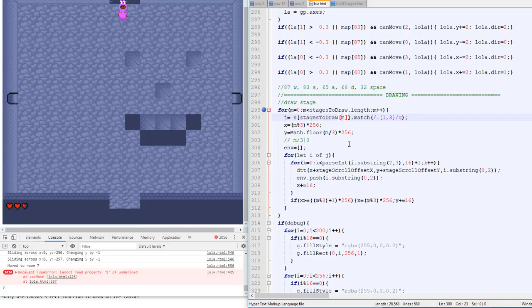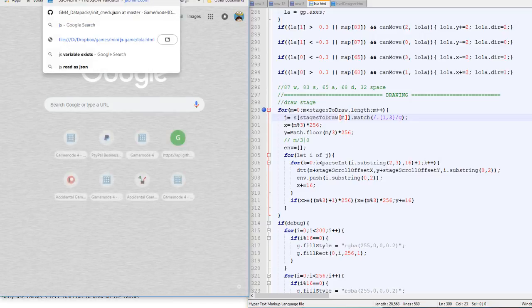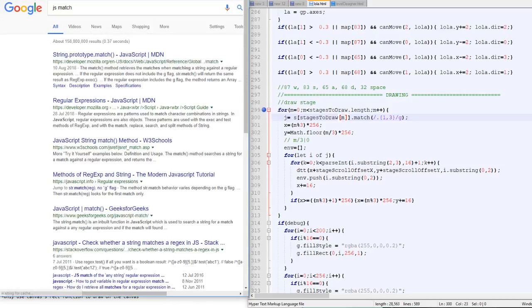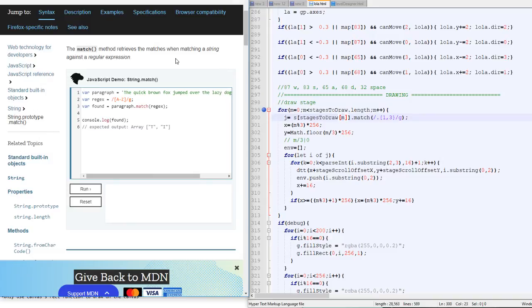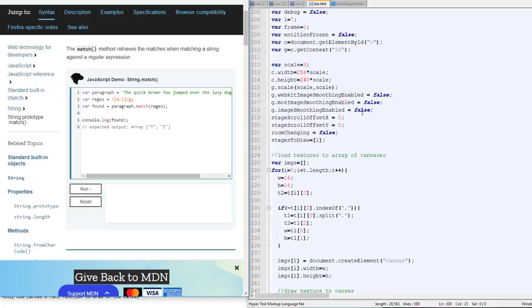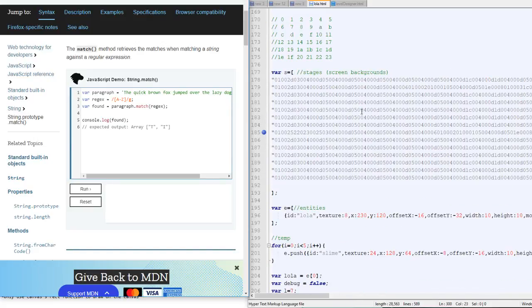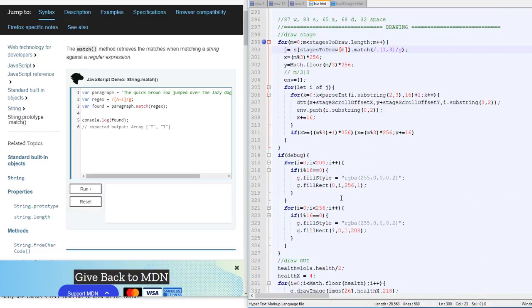What's JS match do? Retrieves the matches when matching a string against a regular expression. So it's only returning... Oh, I think I know what it is. No, I don't. I have no idea why that's there.